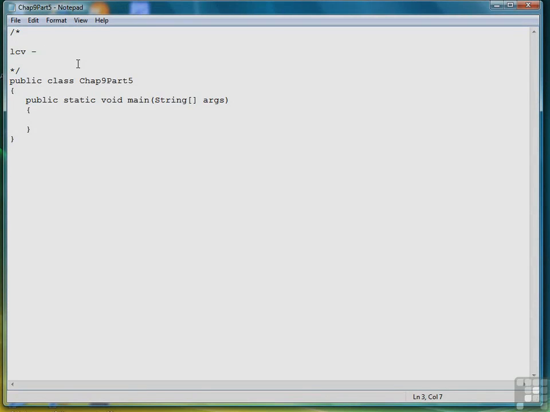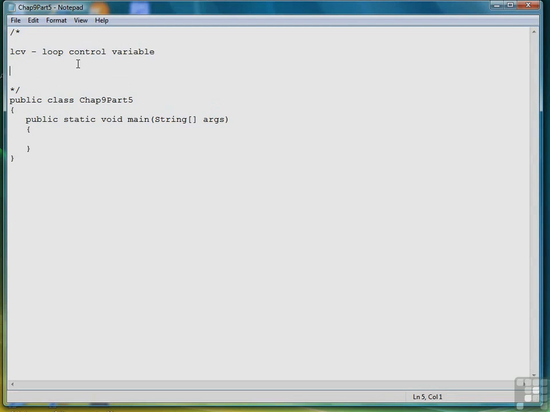As we start, I'm going to define LCV as loop control variable because I'm going to use that abbreviation here in a couple of places. The for loop begins with the keyword for, followed by an open parenthesis. Then, the first thing we do is initialize a loop control variable, followed by a semicolon. Then, perform a relational test on the loop control variable. And then follow that, we modify the loop control variable in some way. And I'll explain how all that works in just a moment.